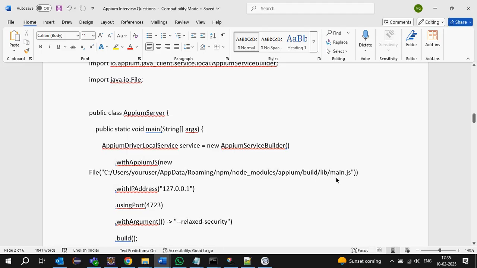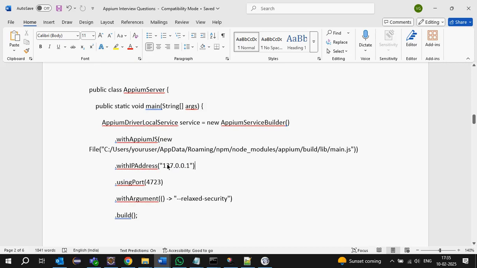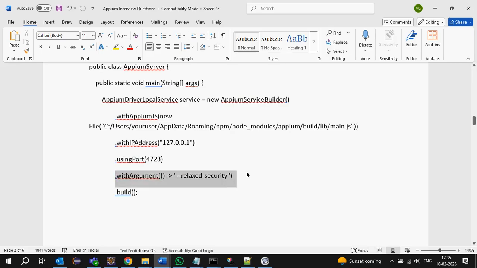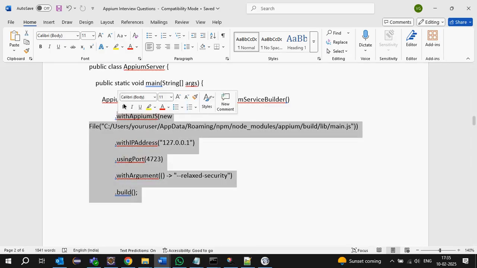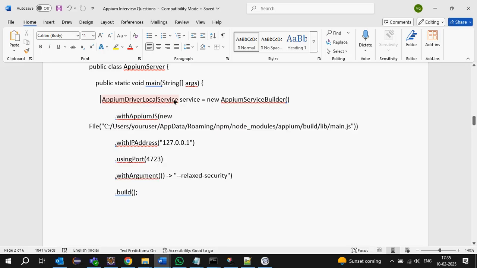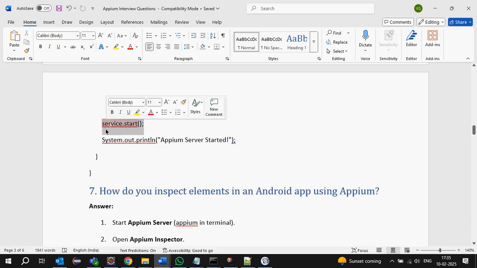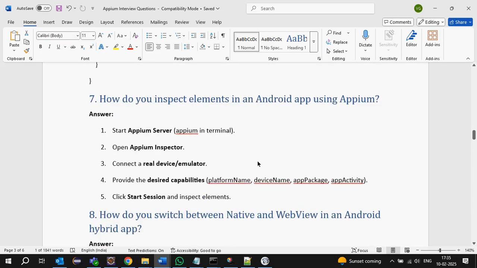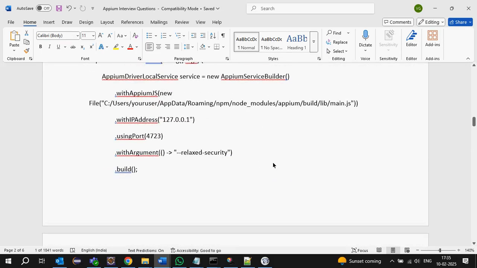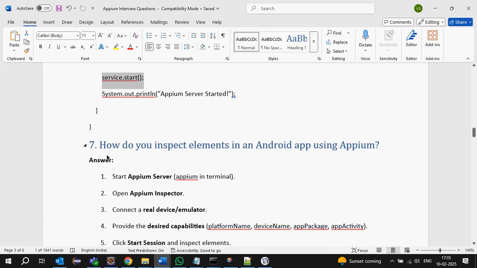A new file of main.js location, and then with IP address, we write where we want to run it, and using port, which port we want to run. If you want to add any arguments, we can add it, with multiple arguments also. Then dot build. Once you build it, it will build all the steps. It will return the Appium driver local service object. Then we can start it. Service dot start, it will start the server. Once it is done, we can stop it. Like this, by using Appium service builder, we can start the Appium server.